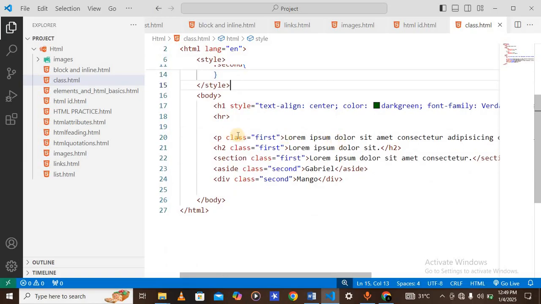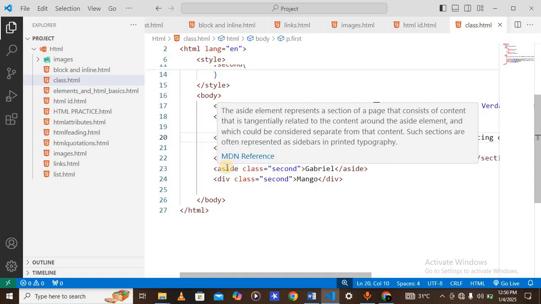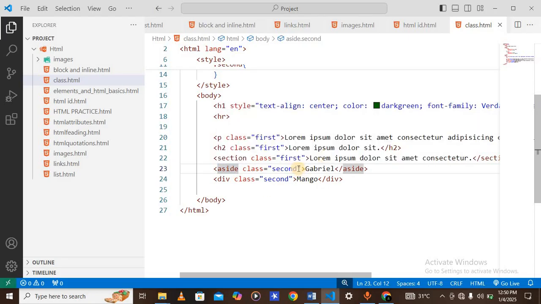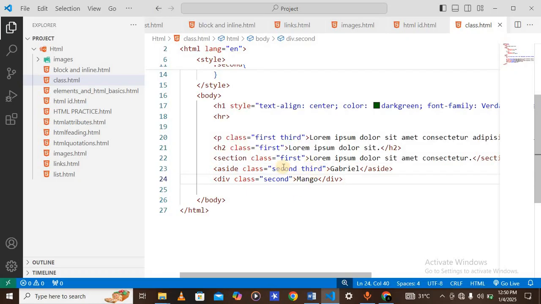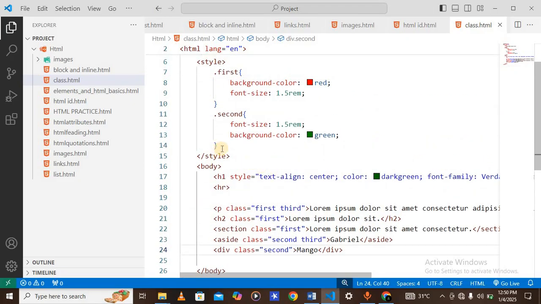So I want to give this p tag and this aside another class, but they'll be in the same class. If you want to give an element another class, what you basically have to do is give a space and give another name. So let's say third. This aside has the class of second, and also the class of third. So anything that happens to the second and the third, happens to it. Anything that happens to the first and the third happens to the p tag, because it has class of first and third.